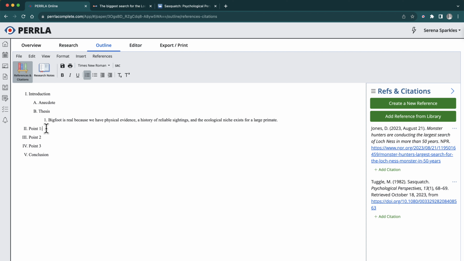So point 1 may be physical evidence. Point 2, history of sightings. And point 3, ecological niche. Physical. There we go. Niche. Great. All right, so let's start putting some of the research that we collected into our outline.